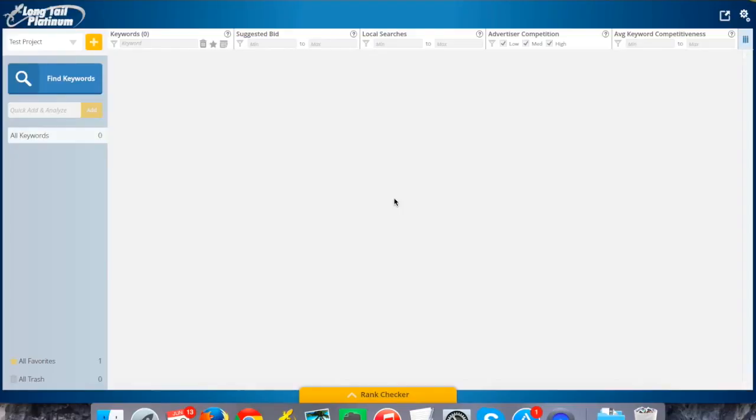Let's take a look at how you can create projects and then add your seed keywords and get started generating some keyword ideas. We're also going to take a look at some of the filtering that you can do to really customize that list to fit whatever it is you're trying to do.